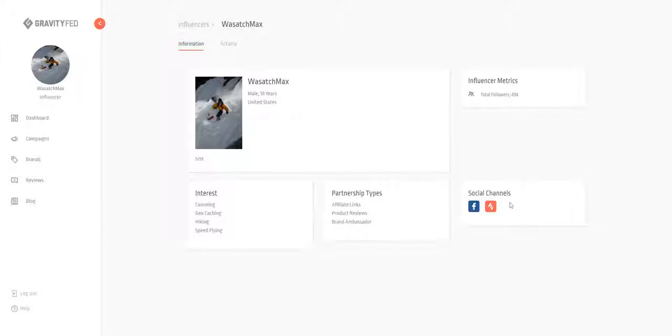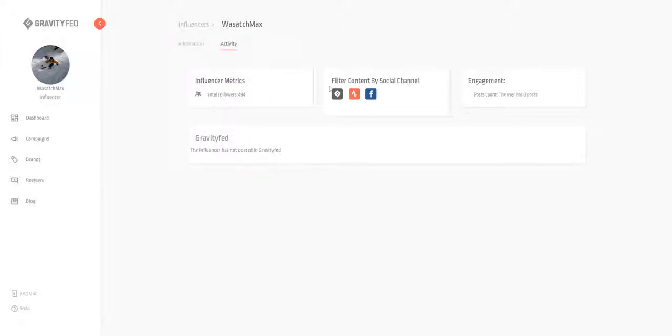So depending on how many social channels you've connected and how many followers you have, that's going to be displayed here. That's where a brand can see how many followers you have, your engagement rate, page views, that sort of thing. You'll notice there's also an activity tab here. This is going to give brands a snapshot of your social presence, your online presence. Again, depending on which social channels you've connected.